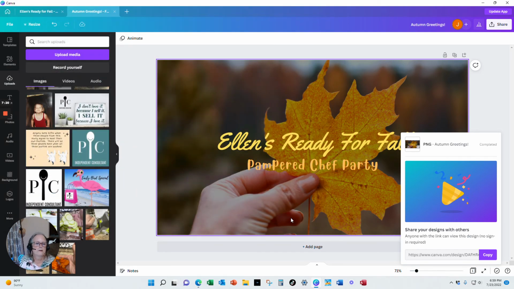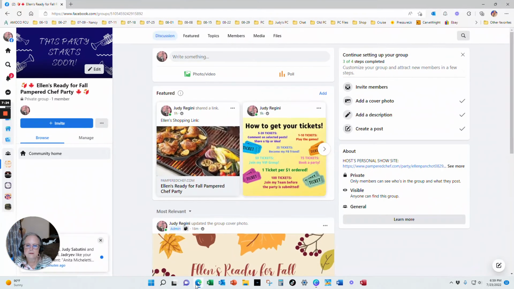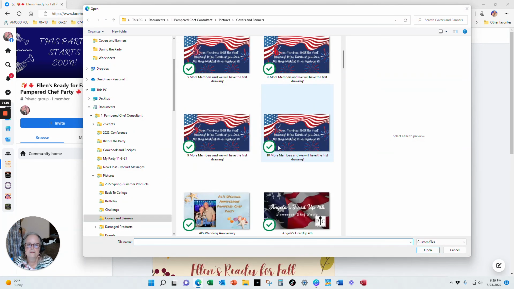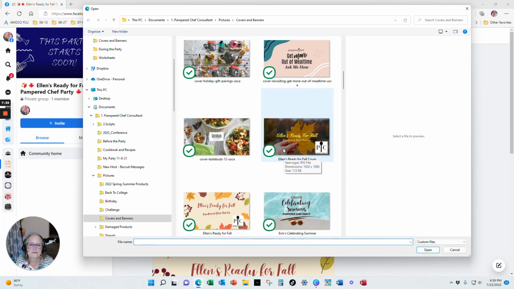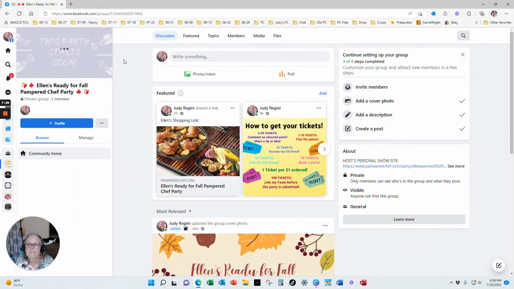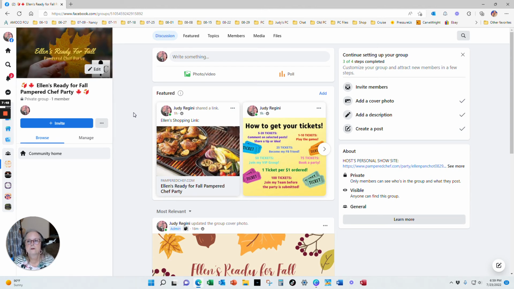And there you go. So now that's been downloaded. How do you use it? Well, let me get Ellen's party up here. So you come up here to where her picture is. You click Upload. And then you go find where you stored it. In this case, I know exactly where it was, and it remembers because it was the last thing I used. Click Open, Save Changes, and I've now put a very personalized cover on this party.